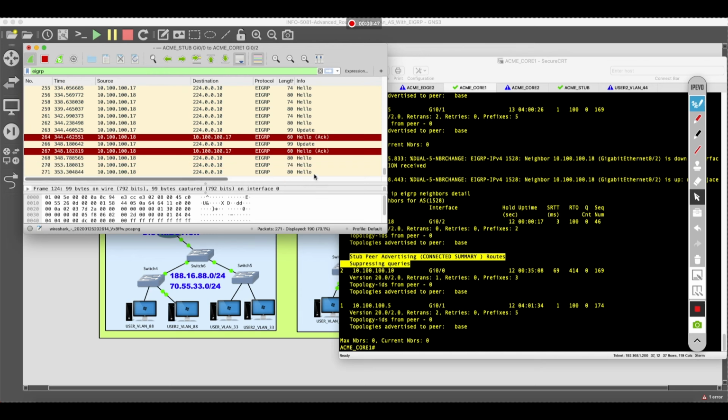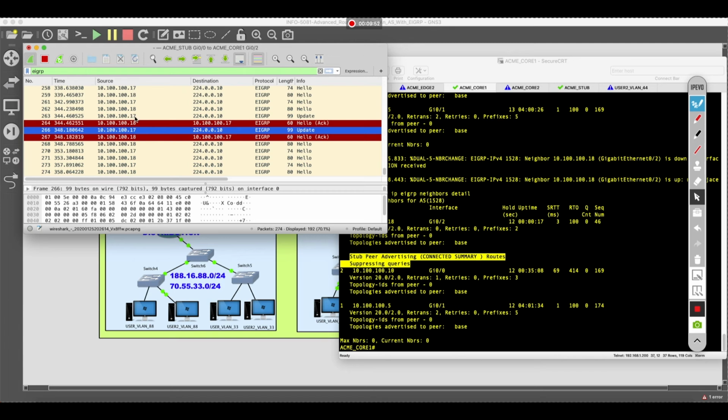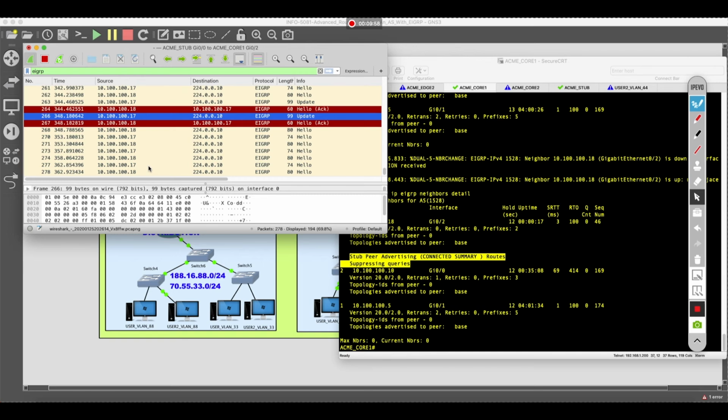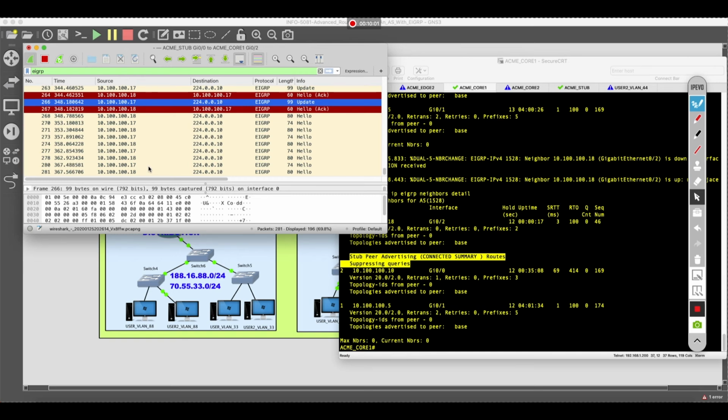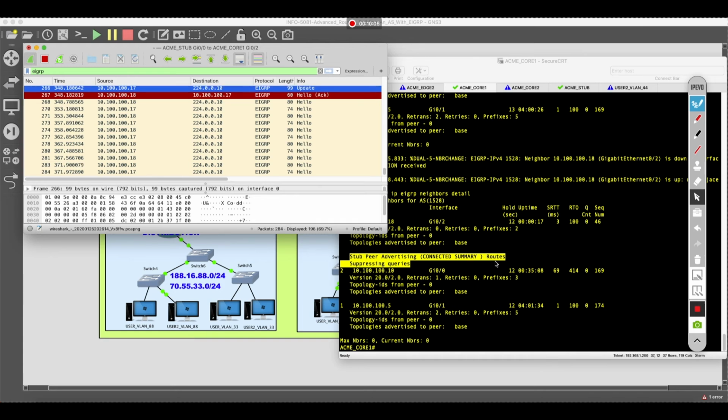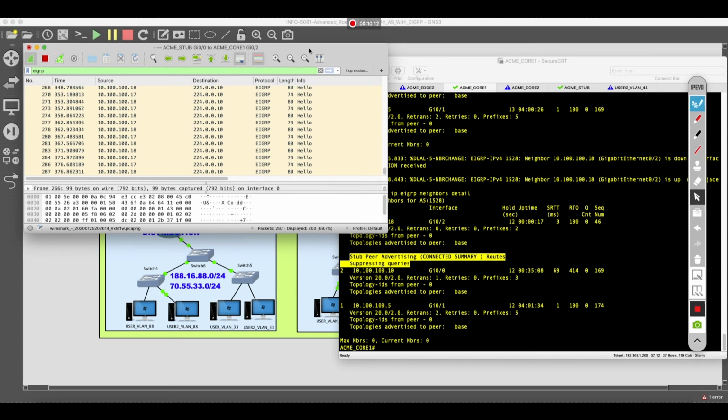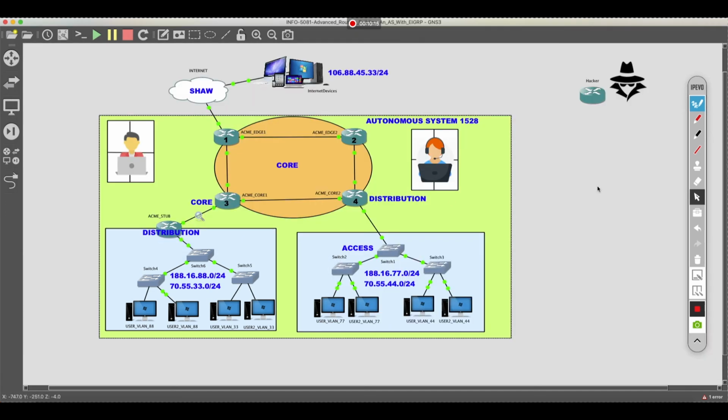You're not seeing the query packets anymore. You're seeing update packets, right? Because it's updating the stub and letting him know what is going on, but he's not querying the stub for alternate paths to a destination based on the disruption that I initiated in the core. So that is what the stub command does. It basically tells its neighbor, hey, I'm a stub. There's no point in querying me for alternate paths because there's nothing behind me. Okay?